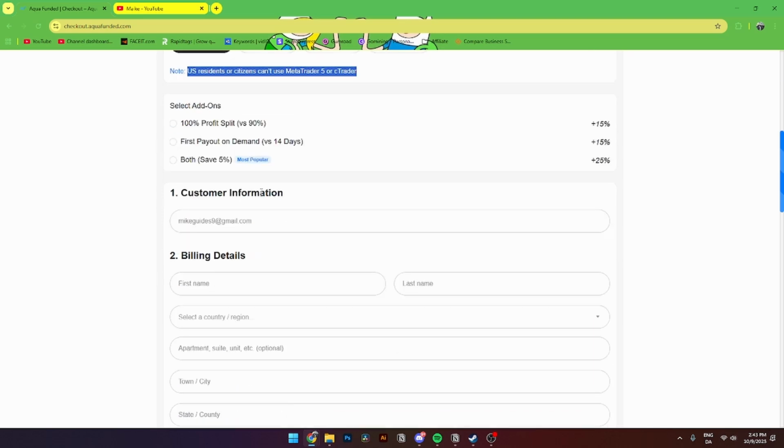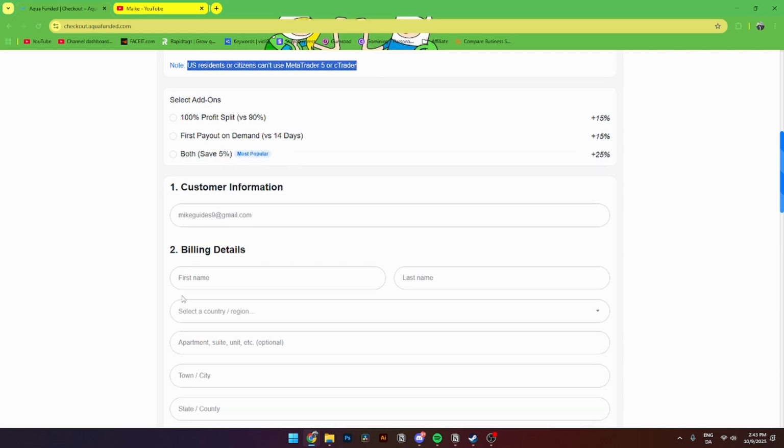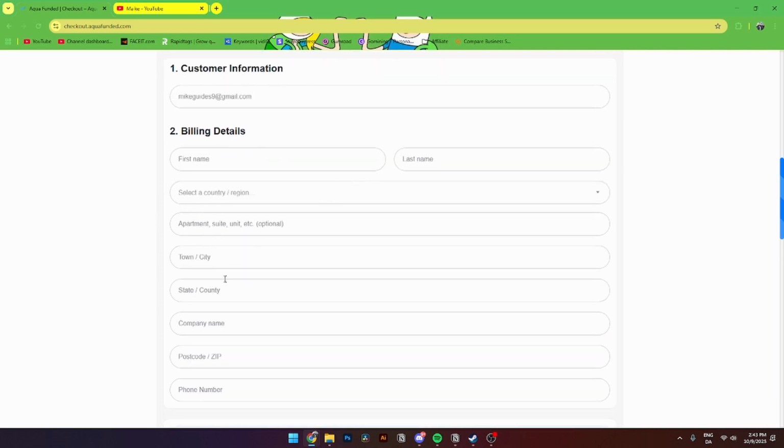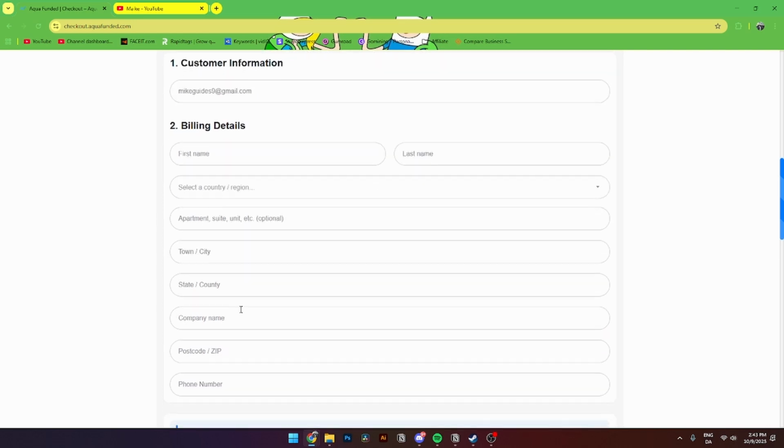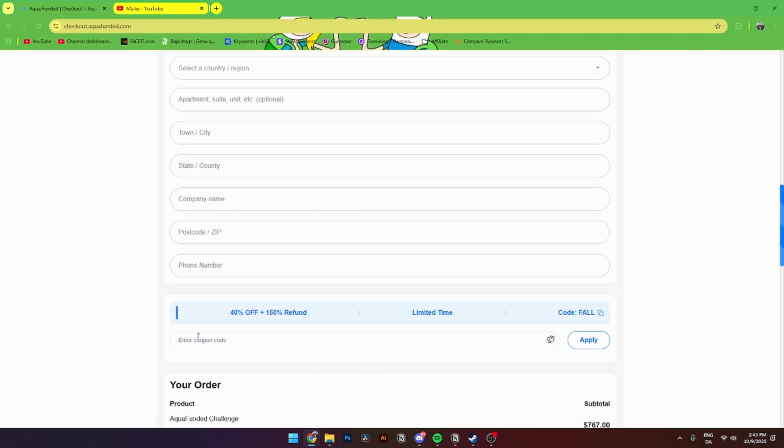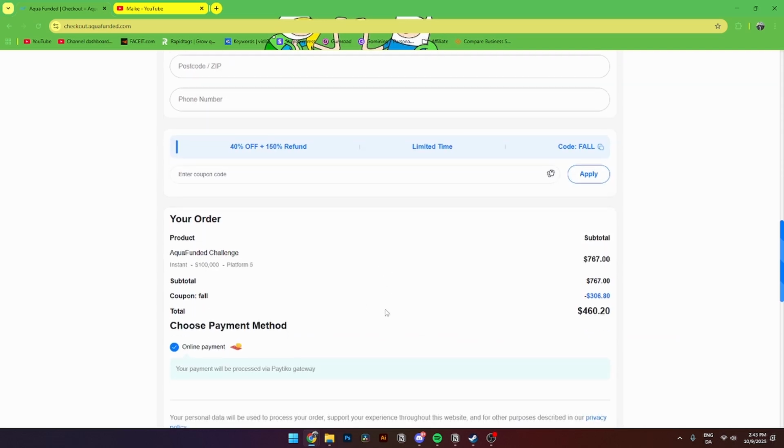And from here you'll need to add the customer information like your email, first name, last name, country, apartment, town, state, and so on. Down here, you'll also be able to enter a coupon where you can either copy it over here, and I'll also put a couple of coupons linked down in the description, and click apply. From here, you can see the subtotal and how much you need to pay.